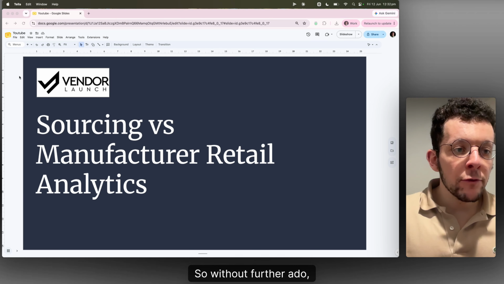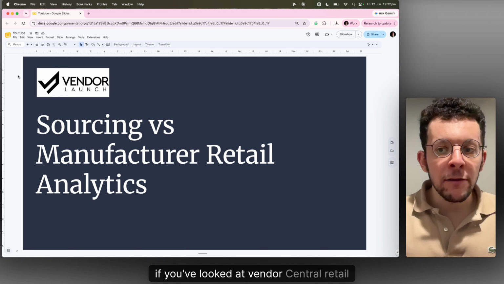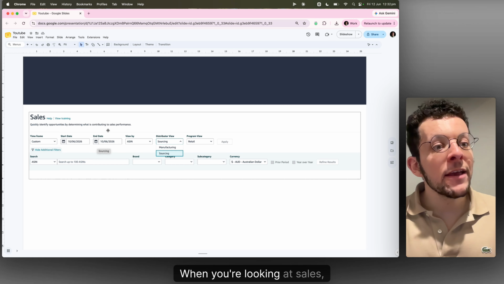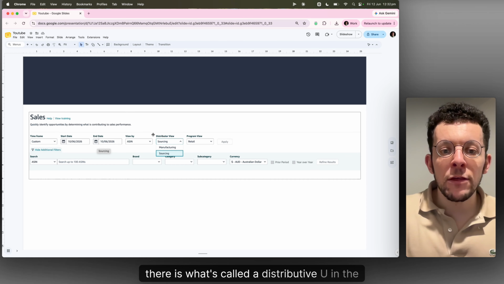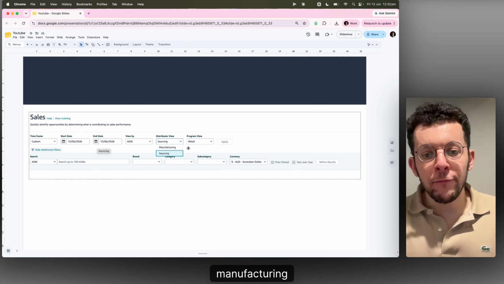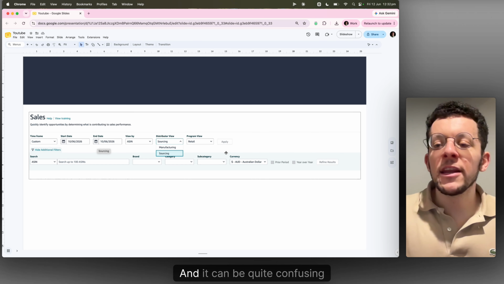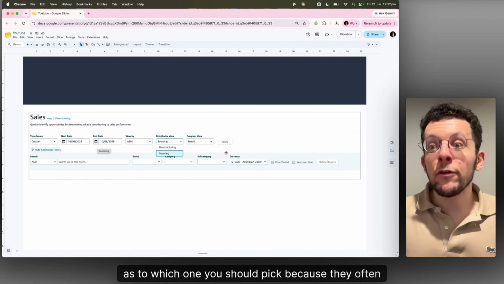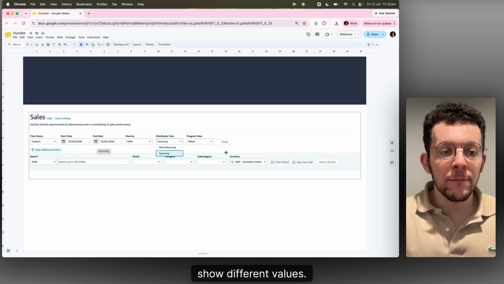So without further ado, if you've looked at Vendor Central Retail Analytics, you would have probably come across this screen here. When you're looking at sales, there is what's called a distributor view in the filters. And you've got two options, manufacturing and sourcing. And it can be quite confusing as to which one you should pick because they often show different values.